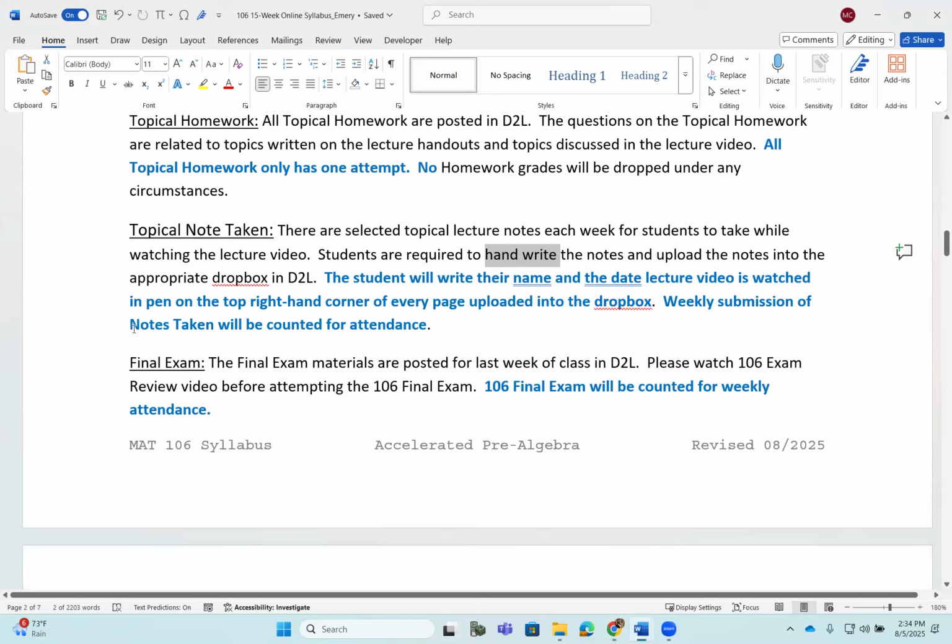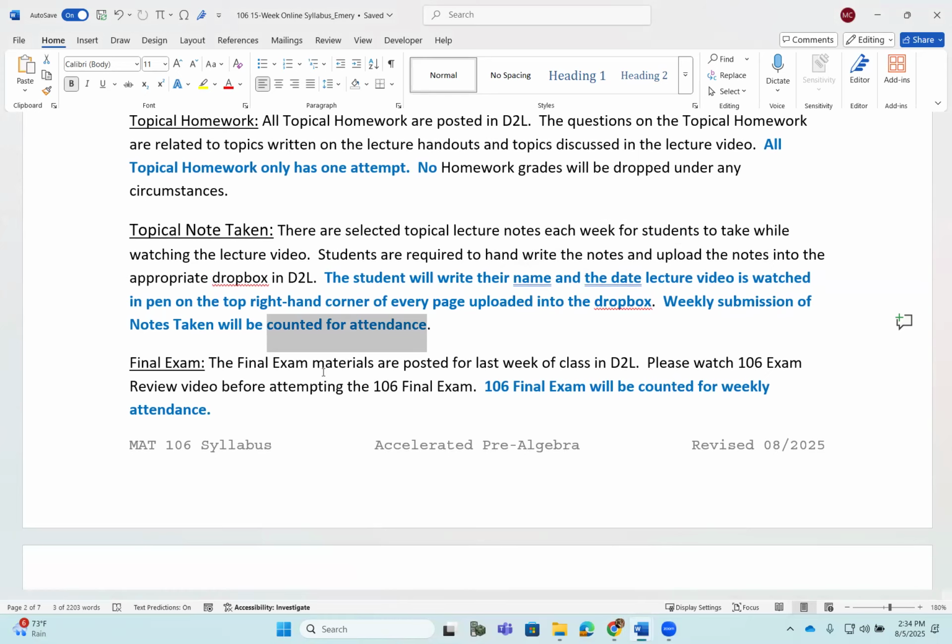Your weekly submission of the notes taken will be counted for attendance. Okay, this is a big deal. So if you do fall a little bit behind, the least you need to do is to watch a lecture video, take notes on it, and then upload them into the Dropbox. Okay, because it counts for attendance.